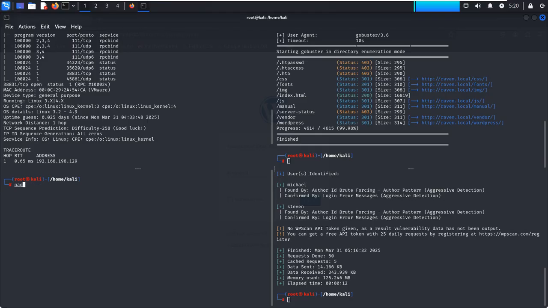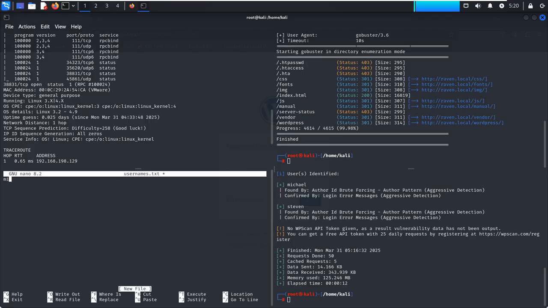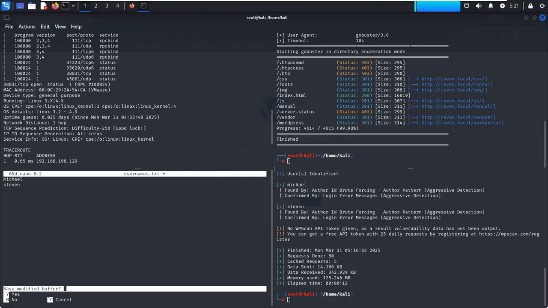Nano usernames.txt, and we're gonna put Michael and Steven, like that, and we're gonna exit and save.